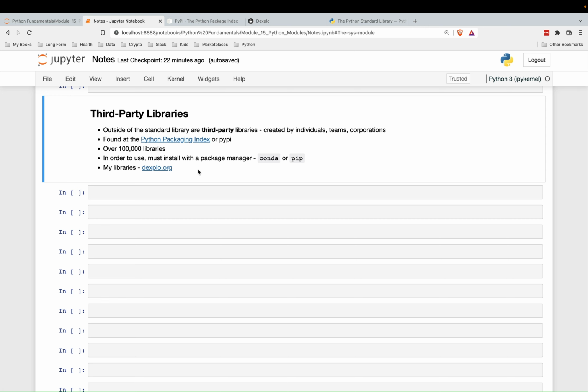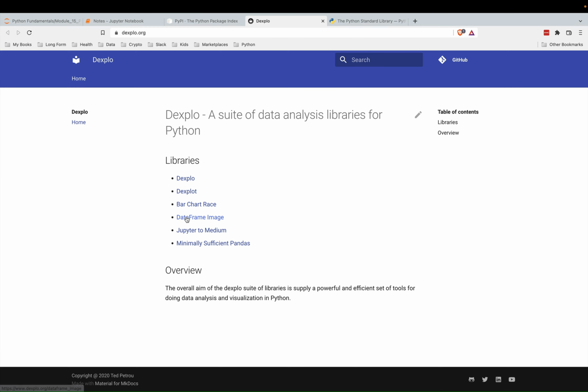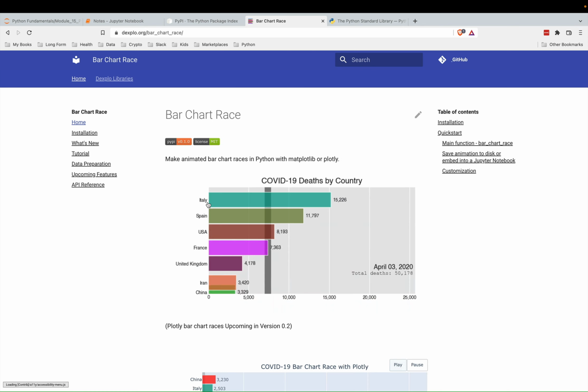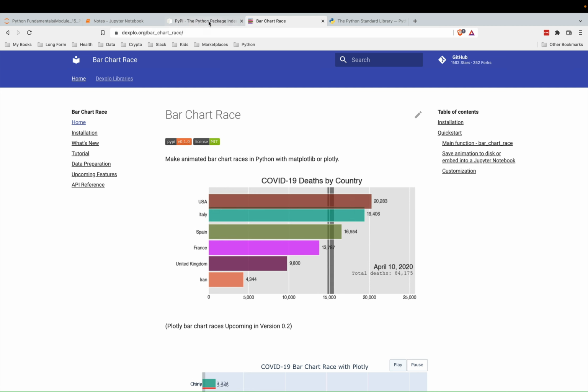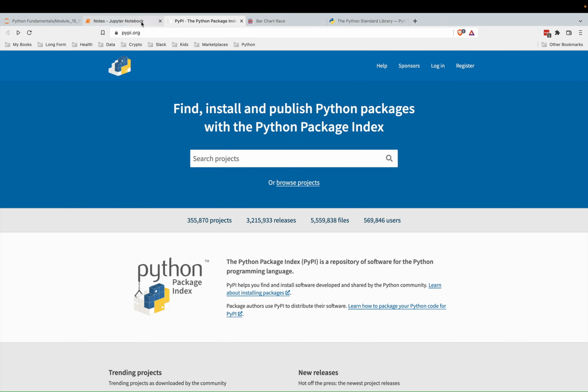I actually have some libraries of my own that I've developed under this dexplo.org website. If you go over here, these are all the different libraries that I've created. They mainly have to do with data analysis and visualization. Bar Chart Race is one of the more popular ones. This one just creates an animated bar chart race of data over time. I built a few more, and I've been able to upload them onto this Python Package Index where anyone else can go on and find it and download it and then use that library immediately.